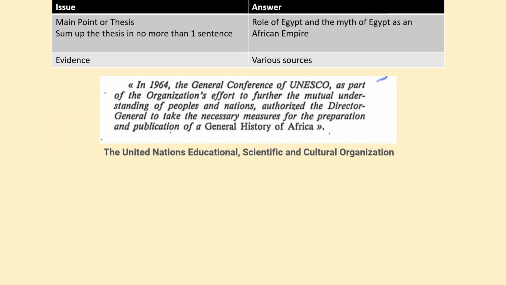Here we see the main point. Role of Egypt and the myth of Egypt as an African empire. That is the answer to that particular issue, which is pretty much the main point of the article. This section right here is the thesis.